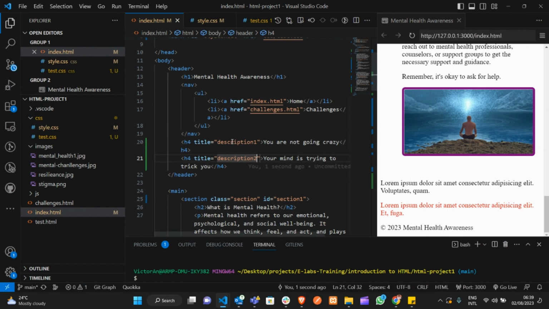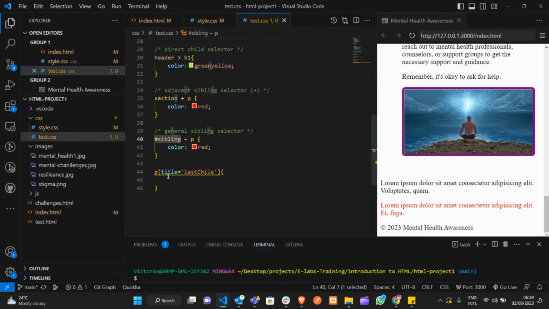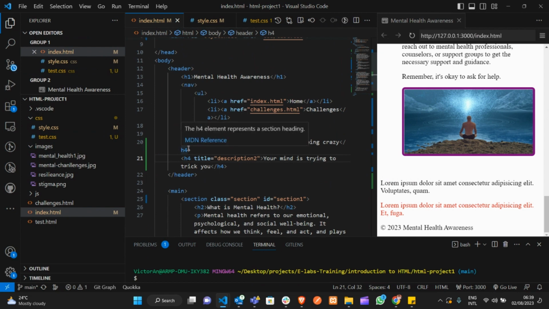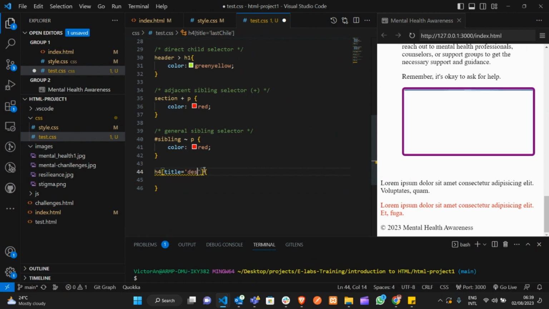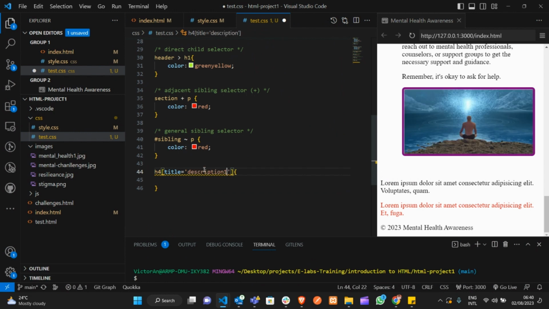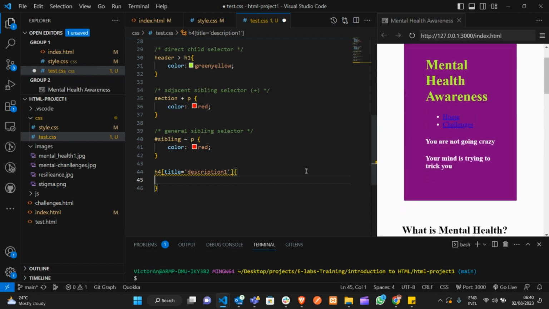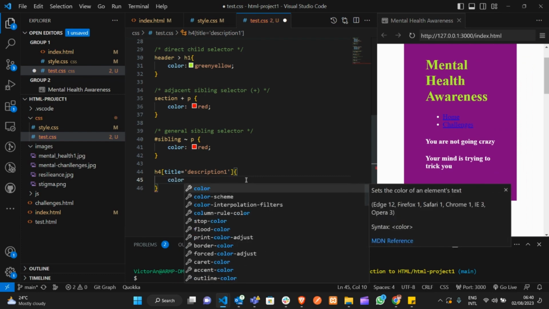So we'll call this our title description 1 and description 2. Now let's come here and say the element is h4, but we want to select it by its title name. Now we have h4, we have description 1. Let's go up to where that is. I think description 1 is you're not crazy, and then let's give it a color red.